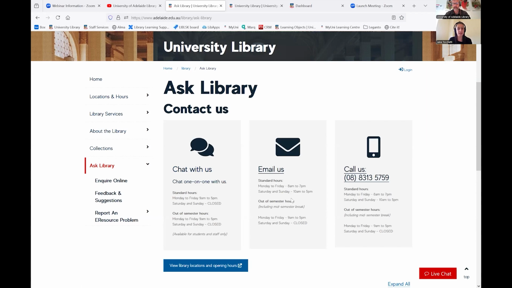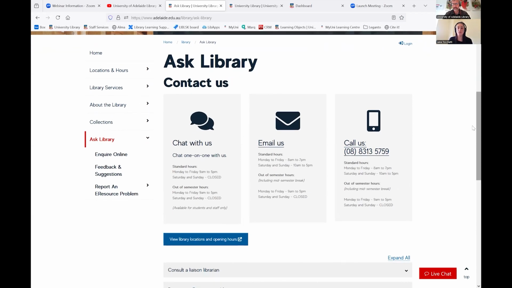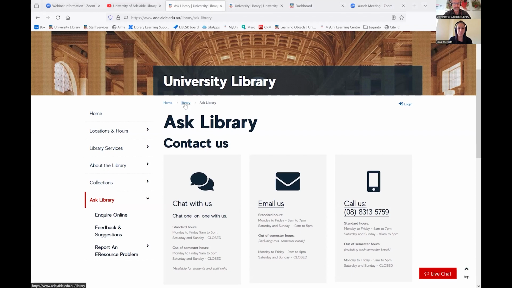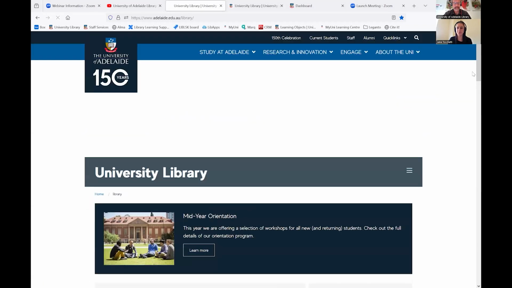You can also send through an email anytime and it'll be answered again within business hours. And you can call, or if you're on campus at North Terrace, feel free to pop in to the Ask Library desk as well, and that's manned during certain times. So yes, please do not hesitate to reach out if you ever need help from us. So just going to go back to the library homepage.